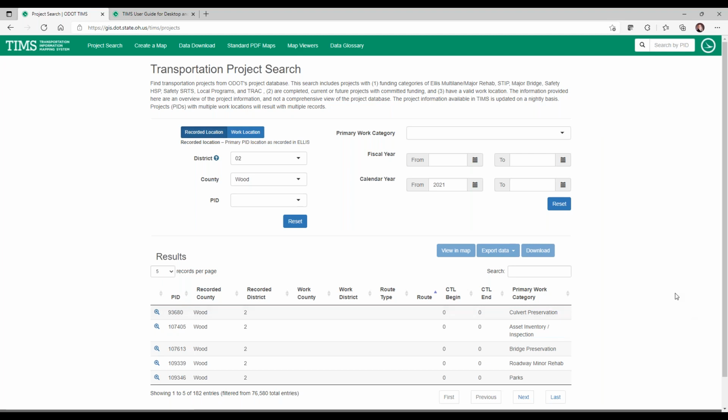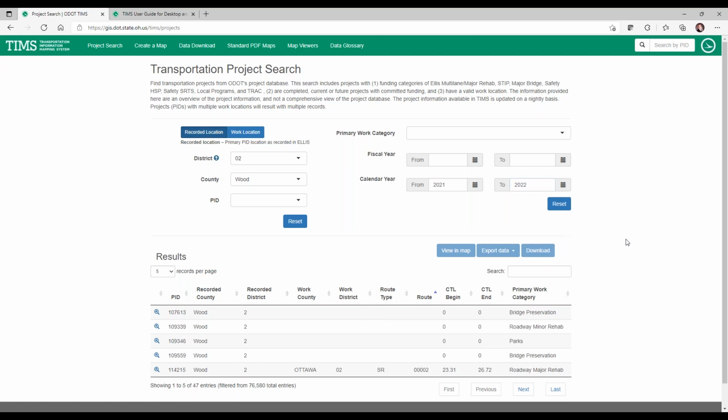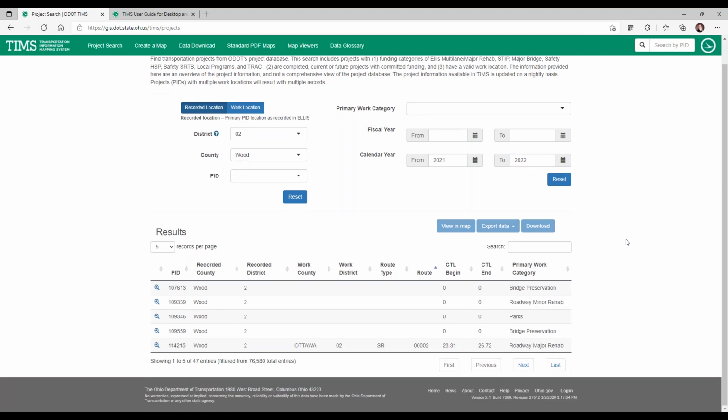page. On this project search page, you will still see records that do not yet have a location, because we're pulling in a full table here before we've created map geometry. And usually those are going to be future projects. They've made it into Ellis. They've made it through the filters into the TIMS database, but they don't yet have all of the information.